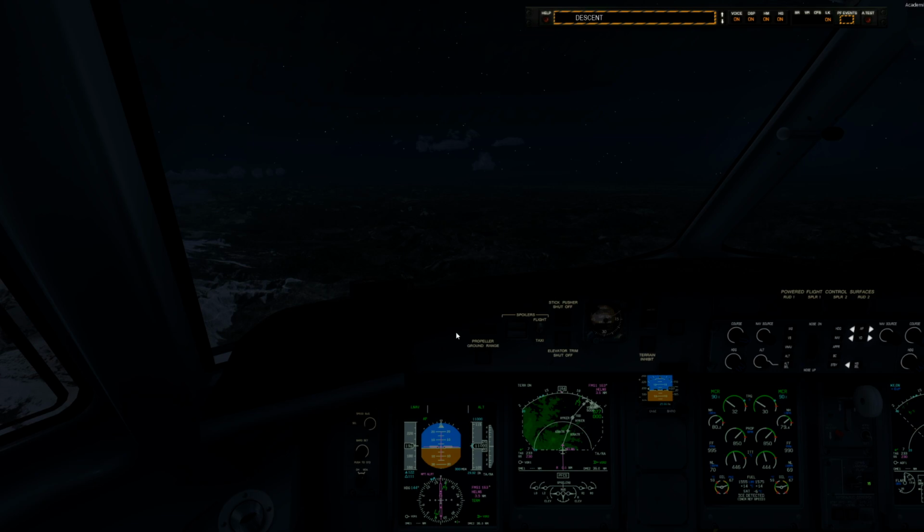Seattle Center, Lufthansa 738 Heavy with you, passing through flight level 143. Lufthansa 738 Heavy, Seattle Center, good evening, sir. Climb and maintain flight level 250 for now. Welcome aboard. 250, thank you very much.